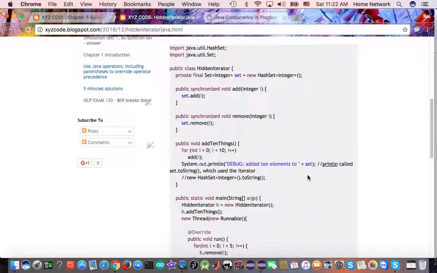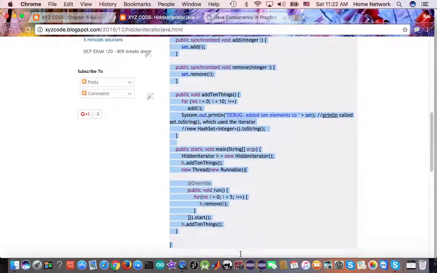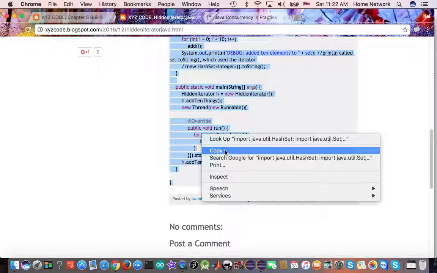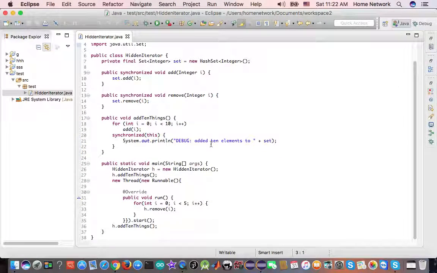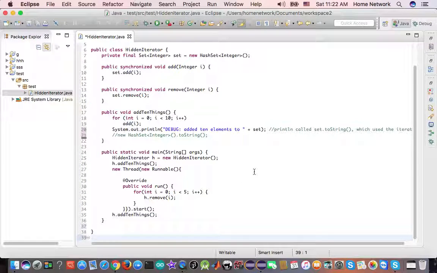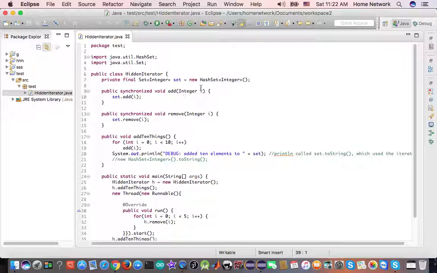Here we have a hash set. Let's copy this to Eclipse. Okay, here we have a hash set, which is not thread safe. However, all the add and remove are guarded by the synchronized keyword. So it appears that managing this hash set should be thread safe. We can have multiple threads managing this set.